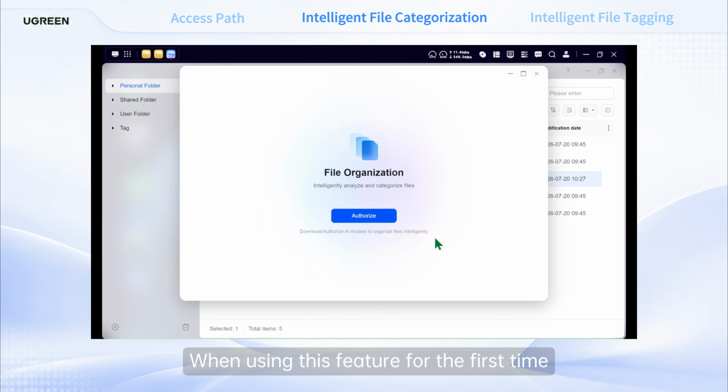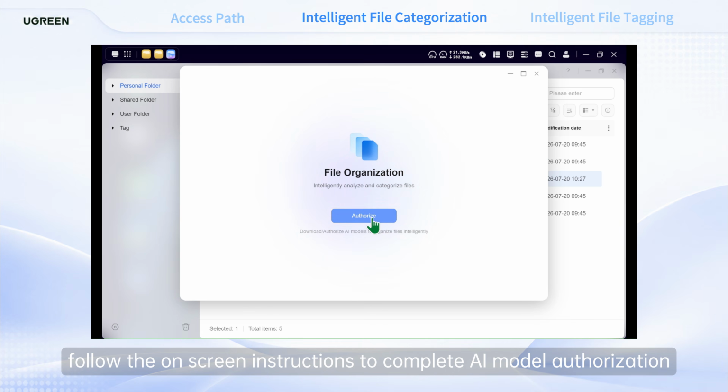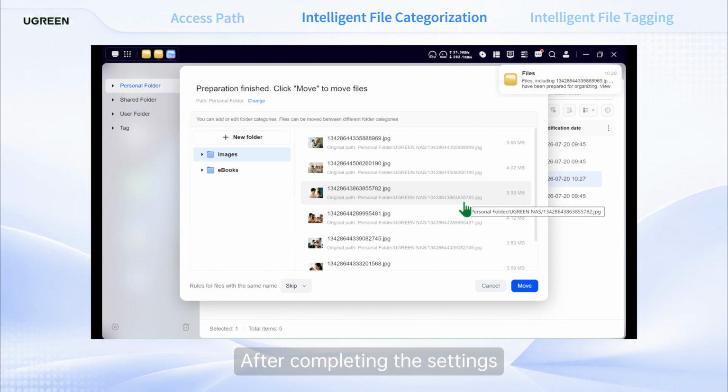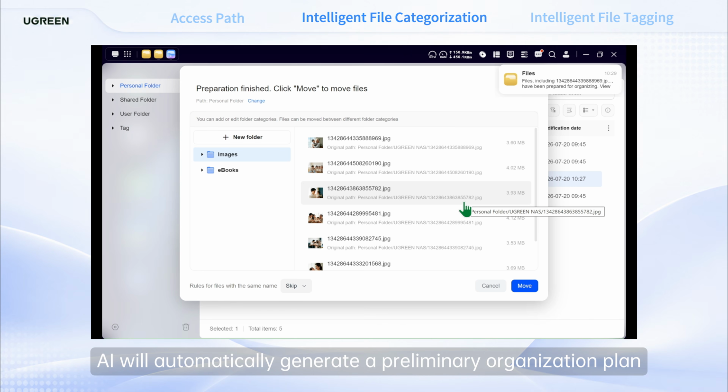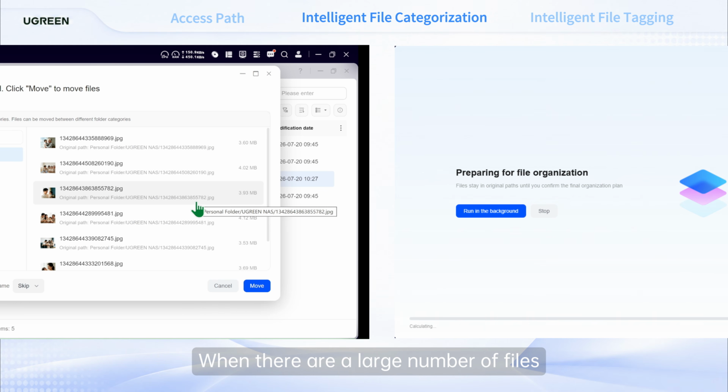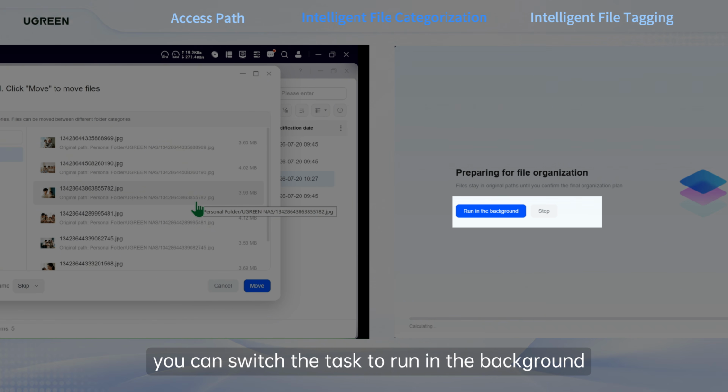When using this feature for the first time, follow the on-screen instructions to complete AI model authorization. After completing the settings, AI will automatically generate a preliminary organization plan. When there are a large number of files, you can switch the task to run in the background.